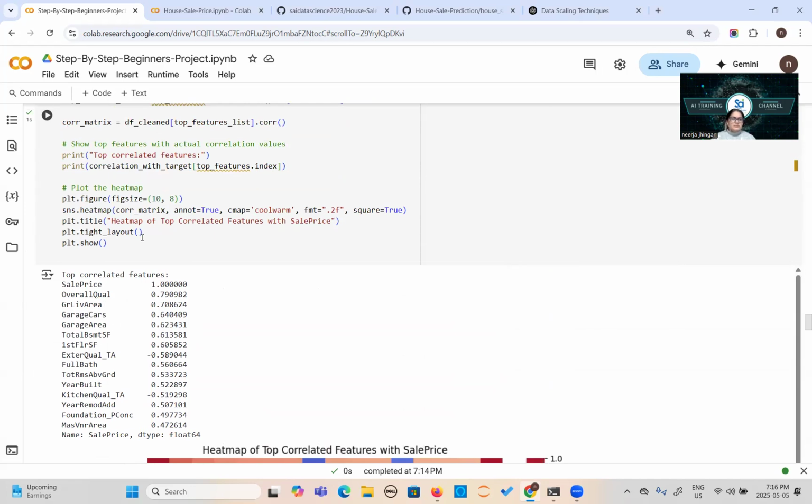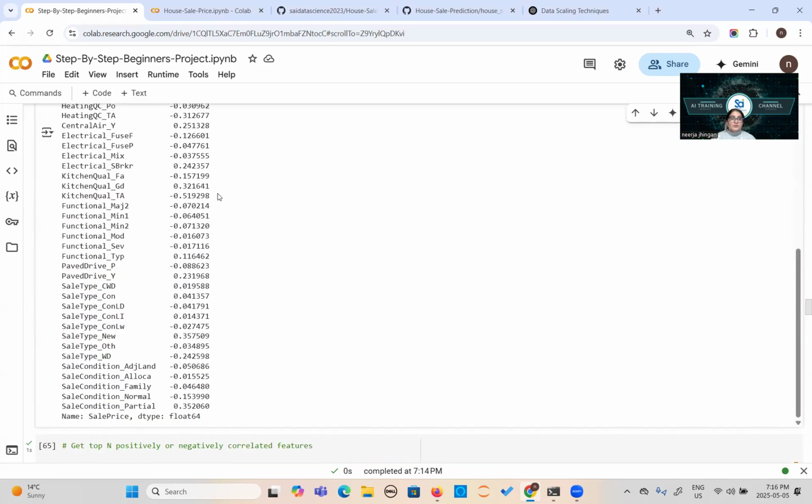So here we have chosen the top features. This is your target feature, overall, ground living, garage cars, this one, this one. You can see all are above 50% correlated with your target. This is much better, right? So instead of using this list, okay?